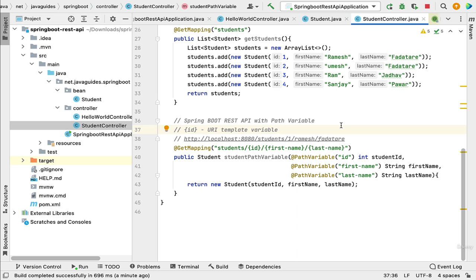Alright, great. In the next lecture, we will see how to create a REST API that handles query parameters in a request URL. Alright, great. I will see you in the next lecture.